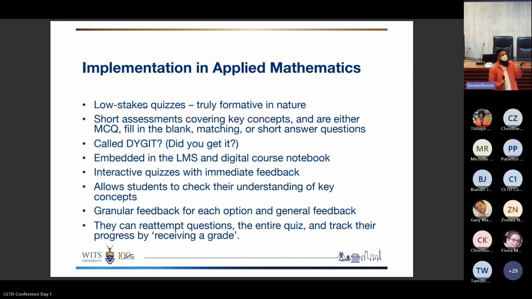And so I didn't find anything out there that was suitable for me, and I constructed these myself. I typed up all the feedback for each option myself. So that took a lot of time to develop. I obviously didn't do it all immediately, but it does take a lot of time. And that's maybe one of the drawbacks of developing formative tasks.